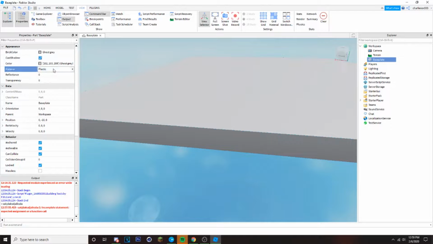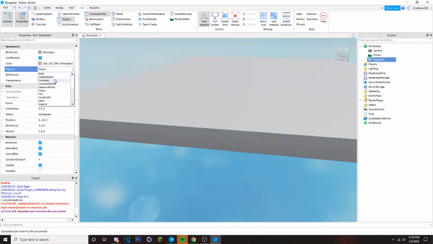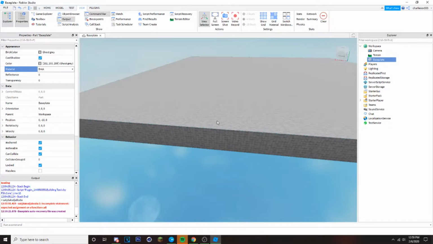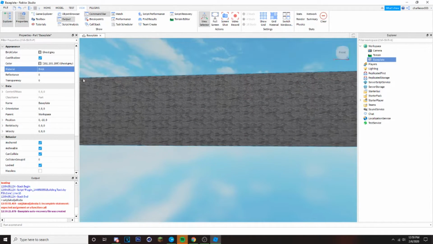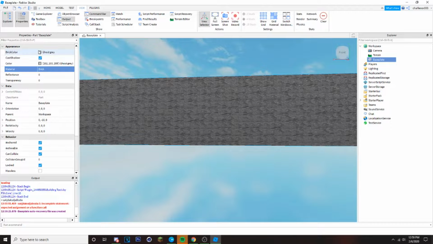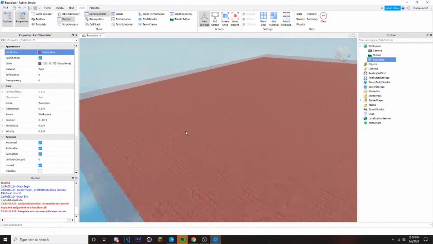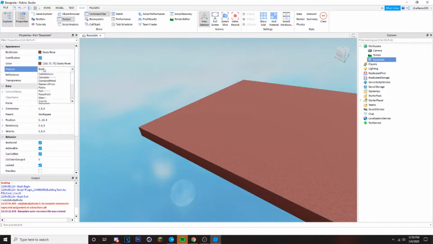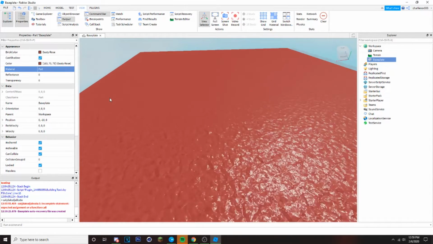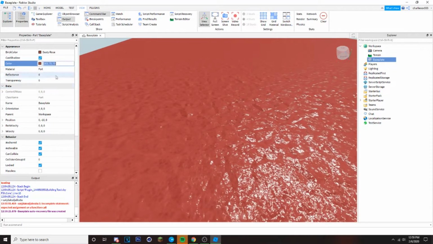Then we have the material. This material is the material that looks like, have you ever seen brick? Brick looks like this. And basically, this is a normal colored brick. So this is just a brick base plate. And then there's cobblestone and foil and all this other stuff. You can mess around with this, but I'm not. I'm just going through the basics.